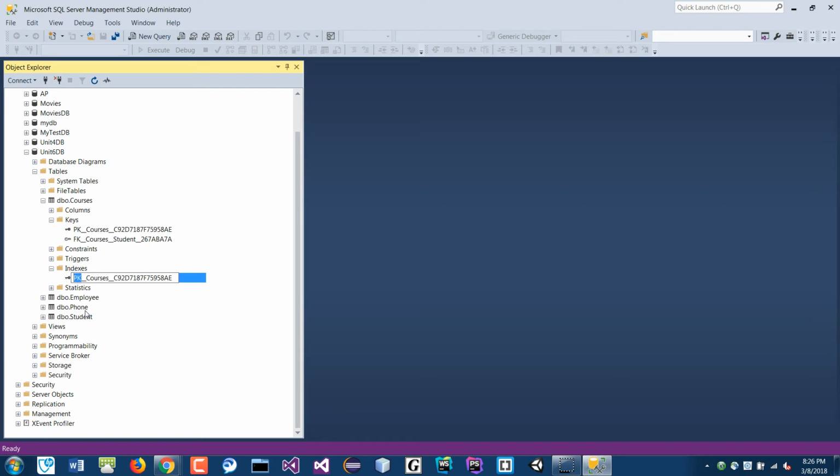Now, usually indexes have the prefix of IX for index. So I can see I changed that. I probably shouldn't do that, but that's just the way it's named. Usually it has PK for primary key, FK for foreign key, IX for index, and AK for the alternate key, which is a non-primary key, a unique key.